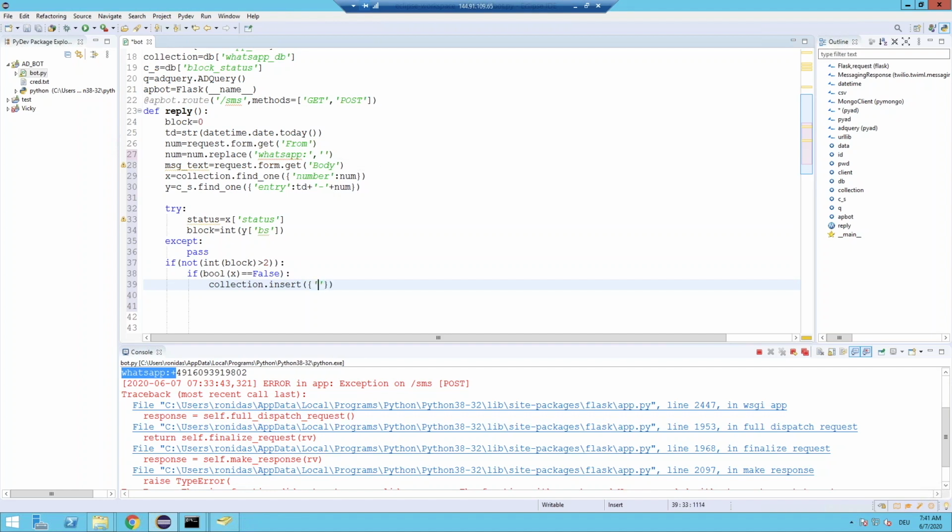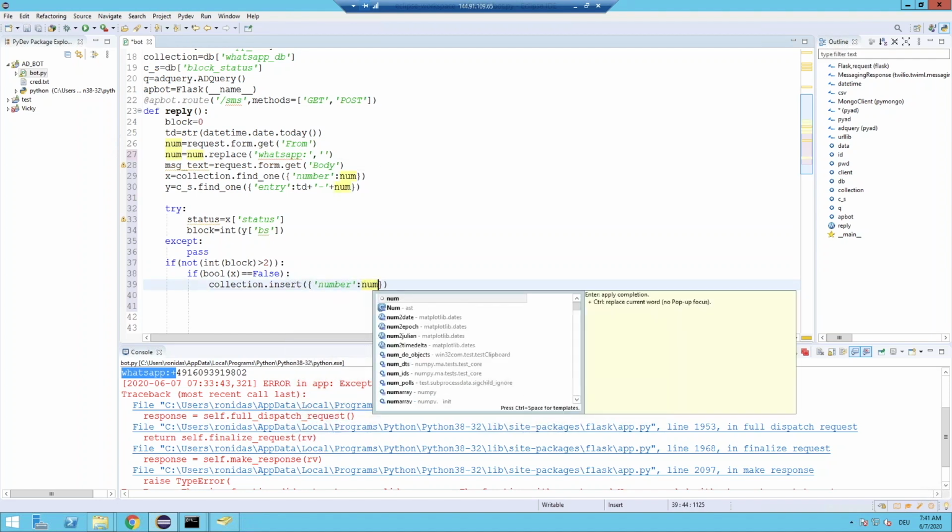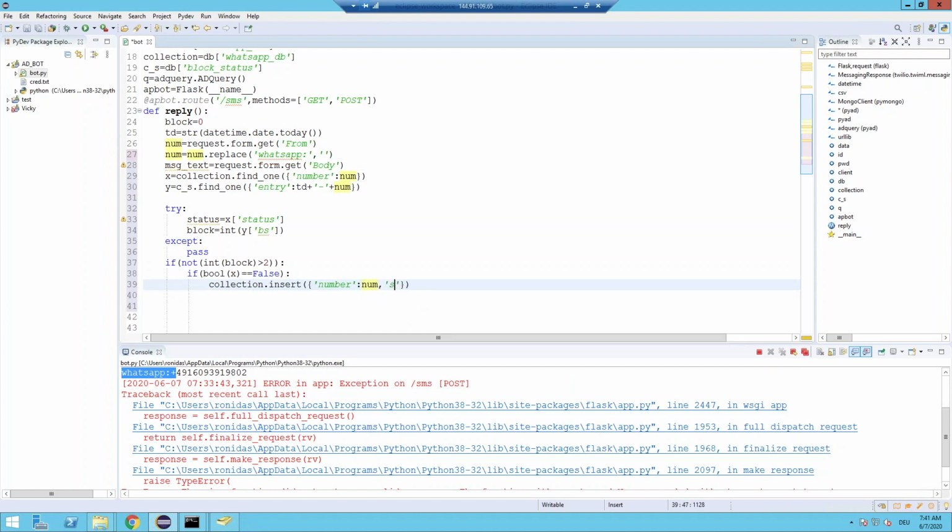Now as I told you, the number equals num, then status equals OTP, and one more, message equals message underscore text. Okay, so this is for the first time when a new user sends some message to this bot. So this is what is going to happen. And we'll return the same thing.